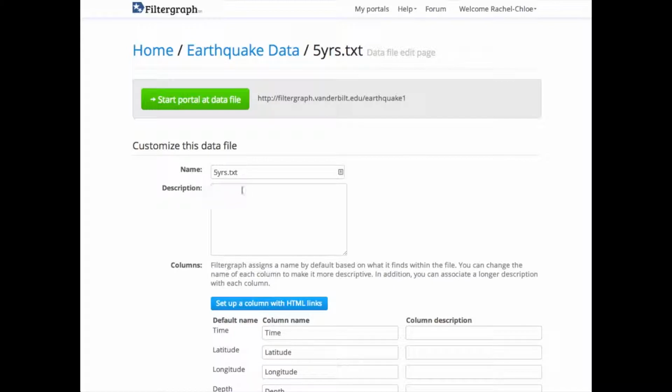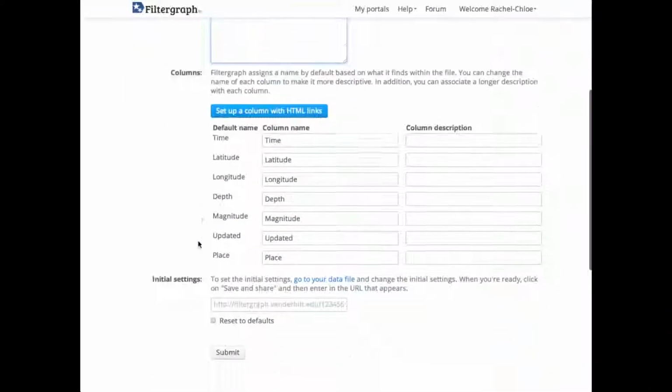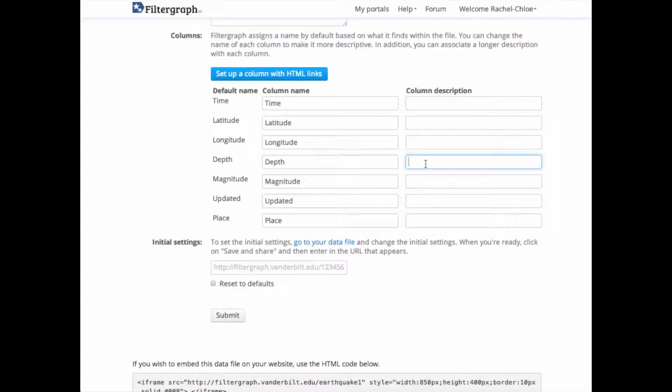If you click on Customize, you can rename your file. Here I'm going to rename mine to Earthquakes, something more descriptive of what it is. You can also add a description to further describe your file. You can also add descriptions to your different column parameters. The ones for this file are pretty self-explanatory, but this can come in very useful if your columns don't have descriptive headings.